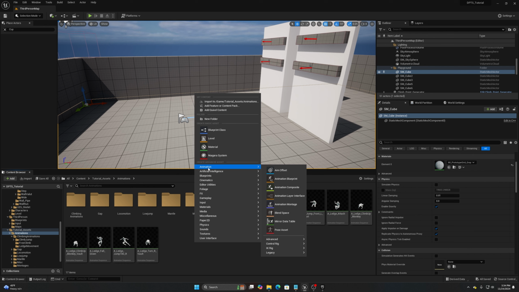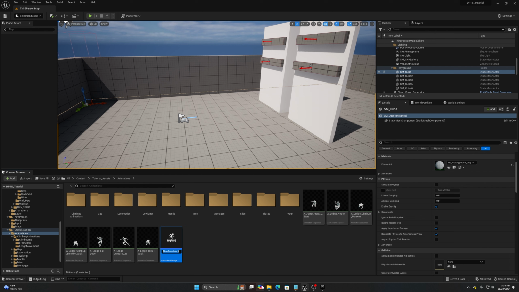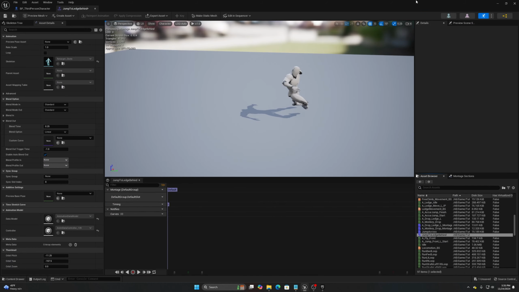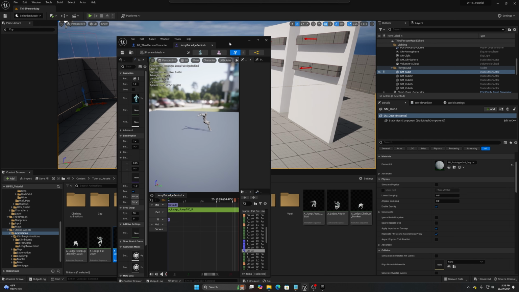But if we right click in the content browser here, go over to animation, and then click on animation montage, select your skeleton. I'm going to name this jump to ledge behind, and then we'll double click to open this up. Now, we're going to take two different animations here. We're going to grab the A jump ledge 180 right, so this way it does the kind of jump off just like that and goes into the falling state. But then we're also going to grab the ledge attach animation here, so that way it goes from that falling state into the ledge grab.